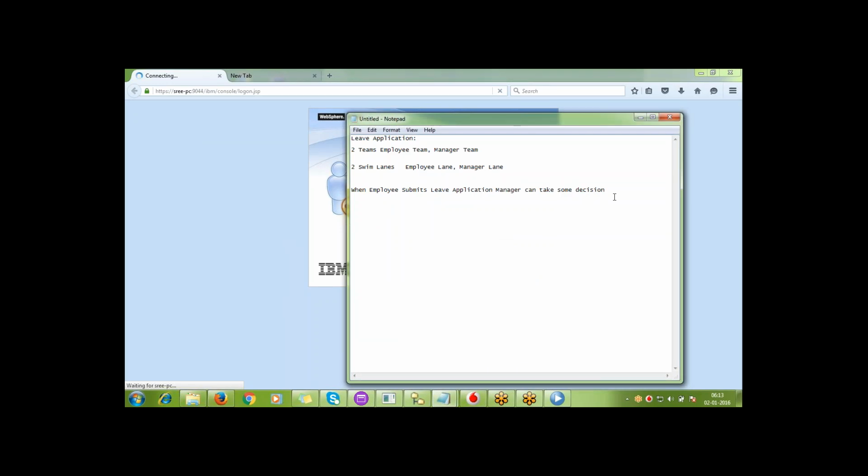When the employee submits the leave application, the manager has to take some decision. What decision? He has to either approve or reject the leave. So the requirement is: if he approves, we just end the process. If he rejects, then send it back to the employee.